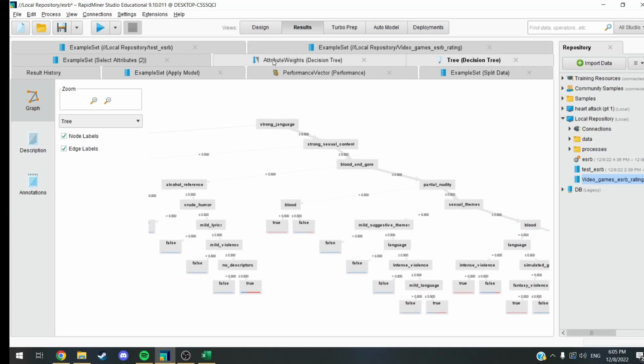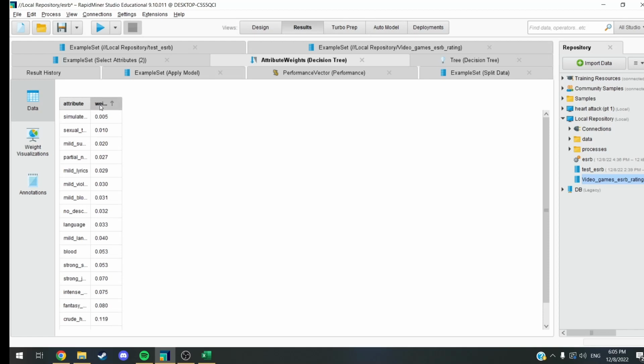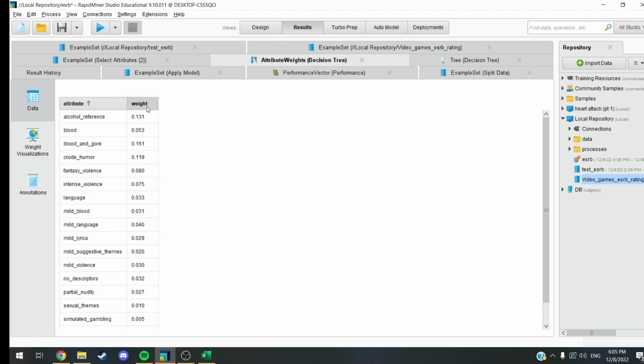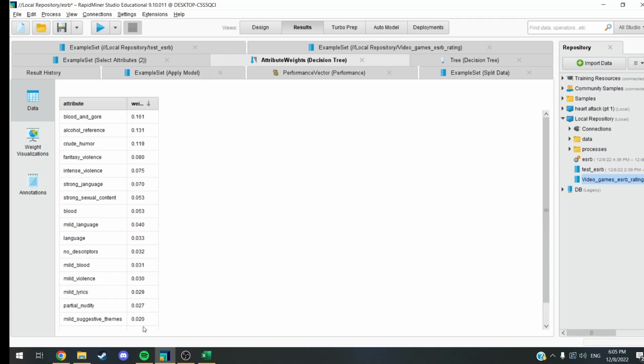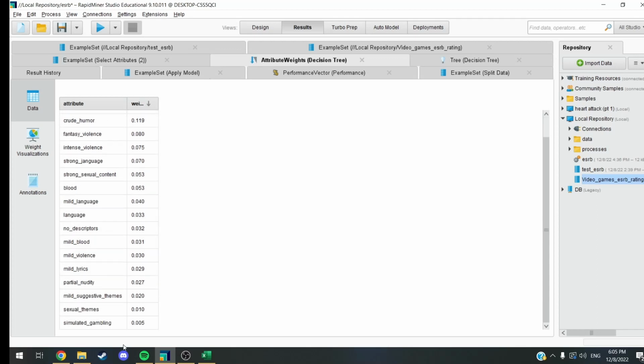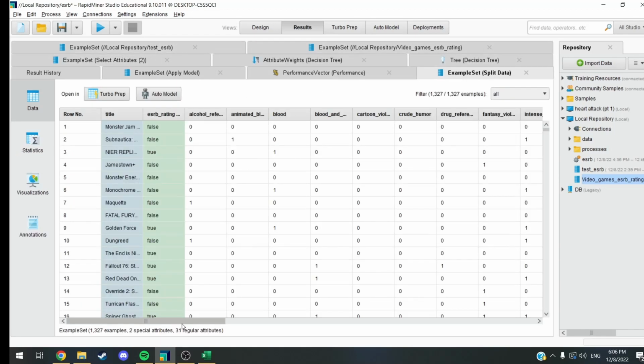But yeah, another important thing to look at is the weights. You click it out here, and well, blood and gore. That's a pretty good indicator of whether or not it's going to be mature or not. Same thing with alcohol references, crude humor, and then it kind of gets less and less all the way down to simulated gambling. And in fact, it doesn't even show all of them because some of them apparently don't have much of a say at all in it. They don't even have 0.05% or 0.5% weight.